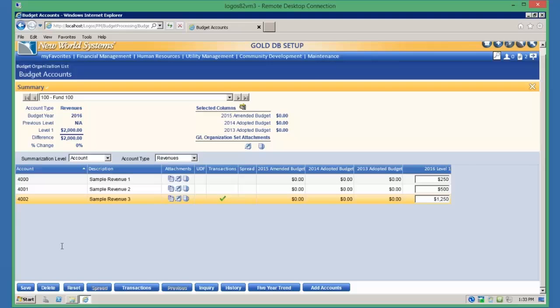And you can only add accounts to budgeting that are actually set for annual budgeting, and they're in the chart of accounts there as well. So that's one thing to keep in mind. So the spread button, which I had mentioned earlier, which is grayed out currently, is going to be grayed out until you advance this GL org set to the very last level.